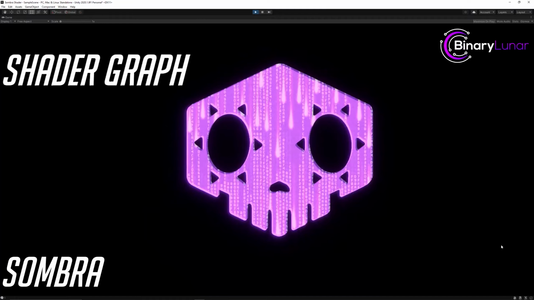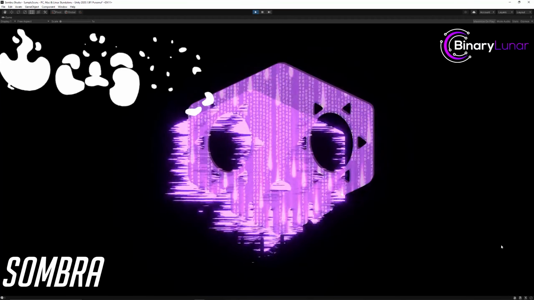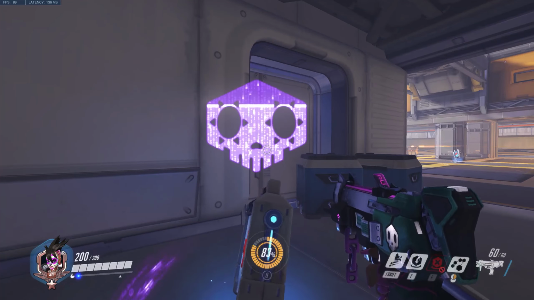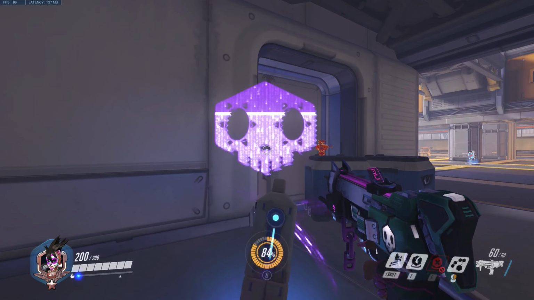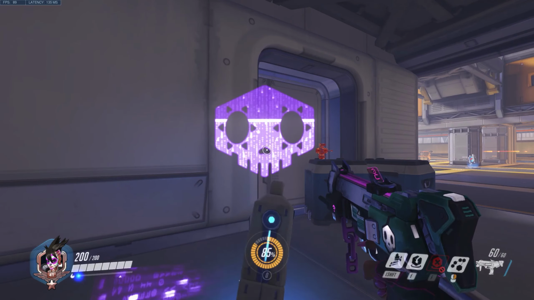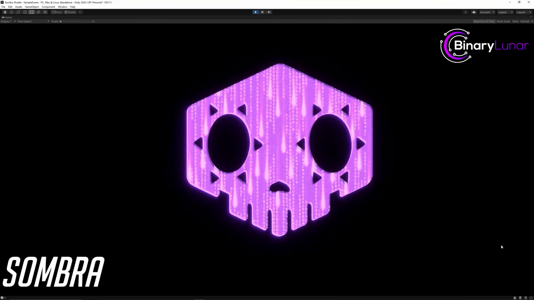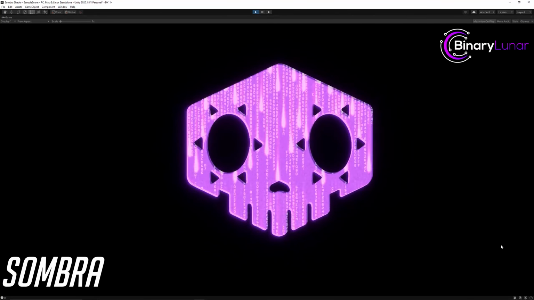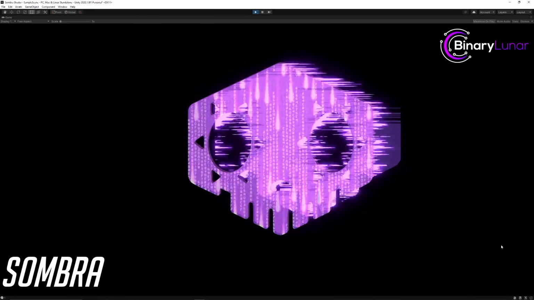Indeed. Since the majority of you have voted for a new shader graph tutorial, while I'm playing Overwatch, which is an addictive game for me, I saw this nice Sombra visual effect when you hack something in the game, like the medkit, so the enemy team can't get it. So I decided to hack into the Unity shader graph and recreate this visual effect for you guys.